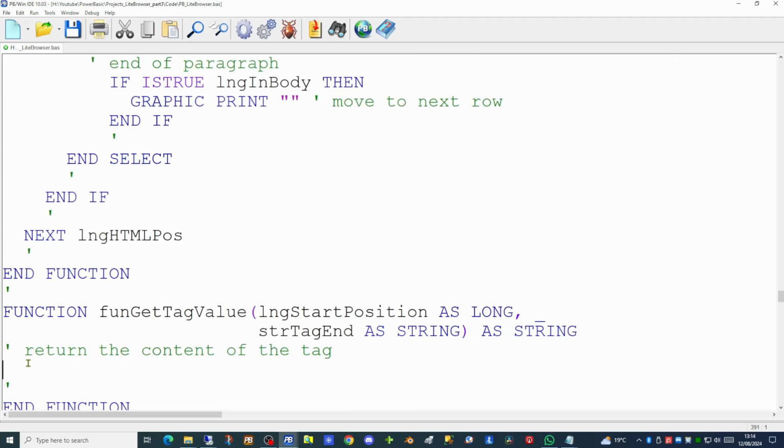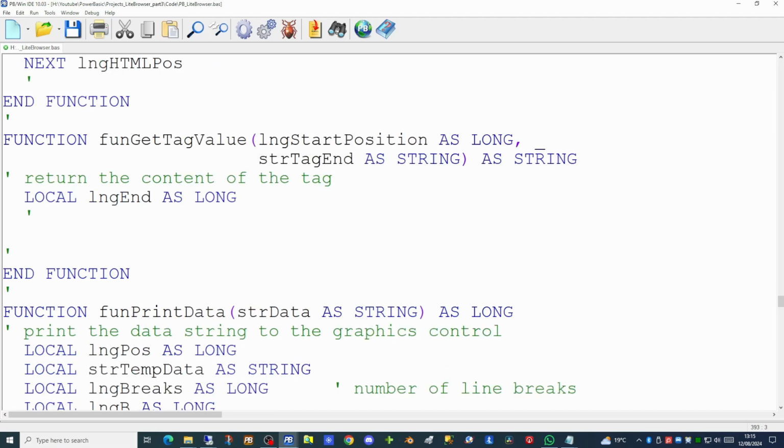Creating common functions makes the code much easier to read, and it's also more efficient from the point of view of maintenance. Should you need to change the way we get tag values, we would only have to change one function. So within this function, we're going to put the same logic as we had before.